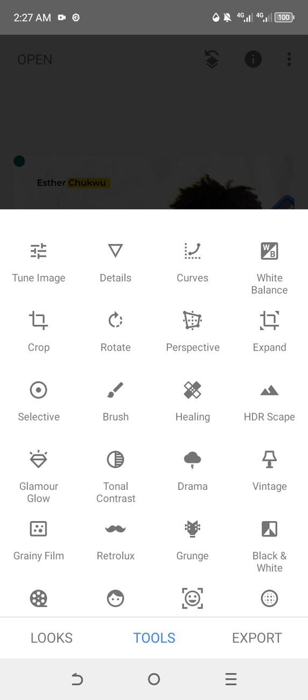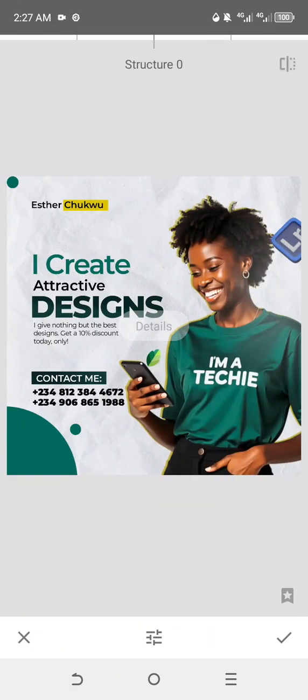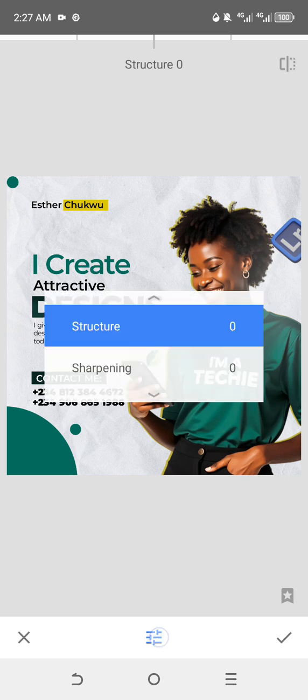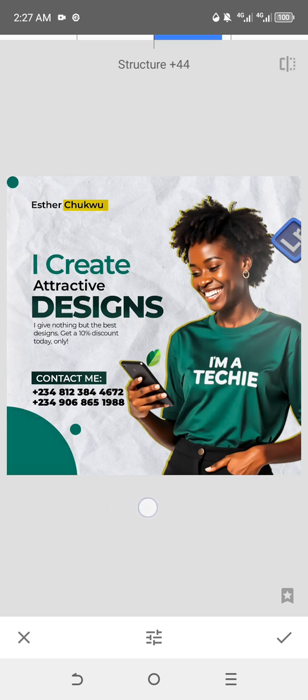Now we have tune image. Let me first of all go to details. Please take note of the ones I am selecting. In these details, we have two options here: structure and sharpening. Structure is to make everything in this work very, very visible, like there's nothing hidden anymore. But I don't want it to come out so much, so I'll reduce it a bit. I made it like -11.